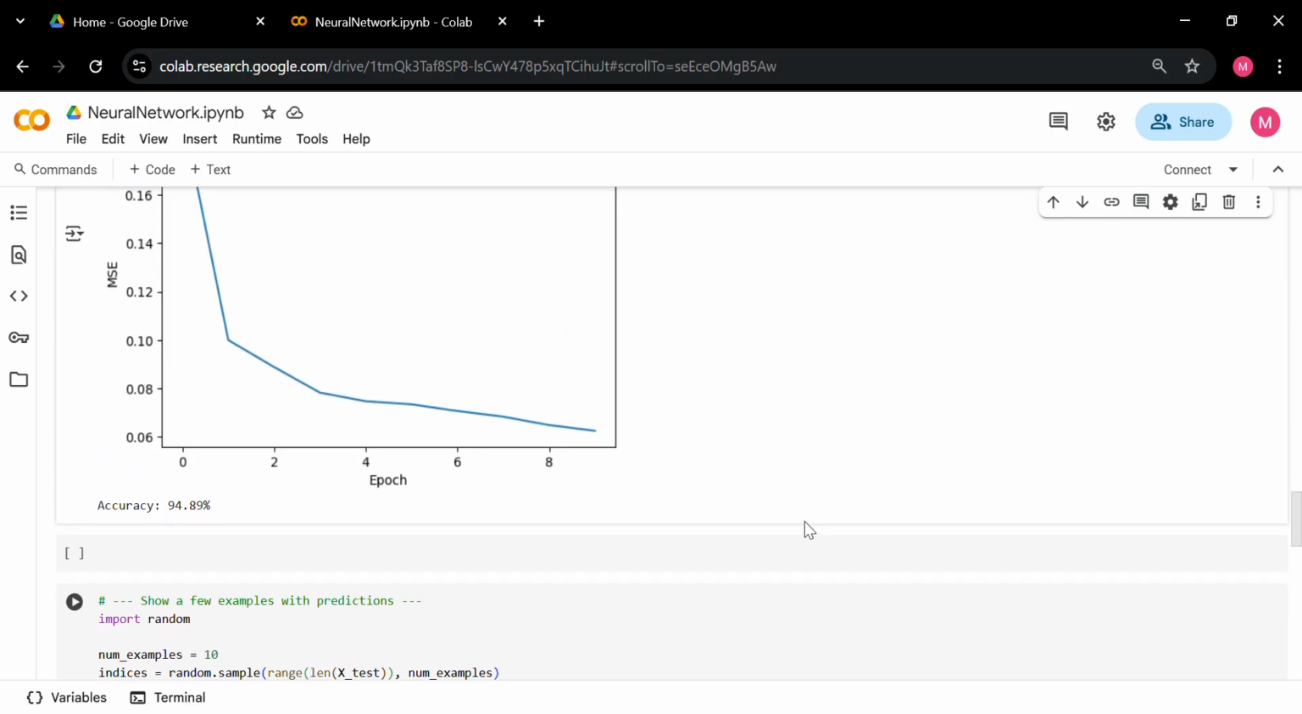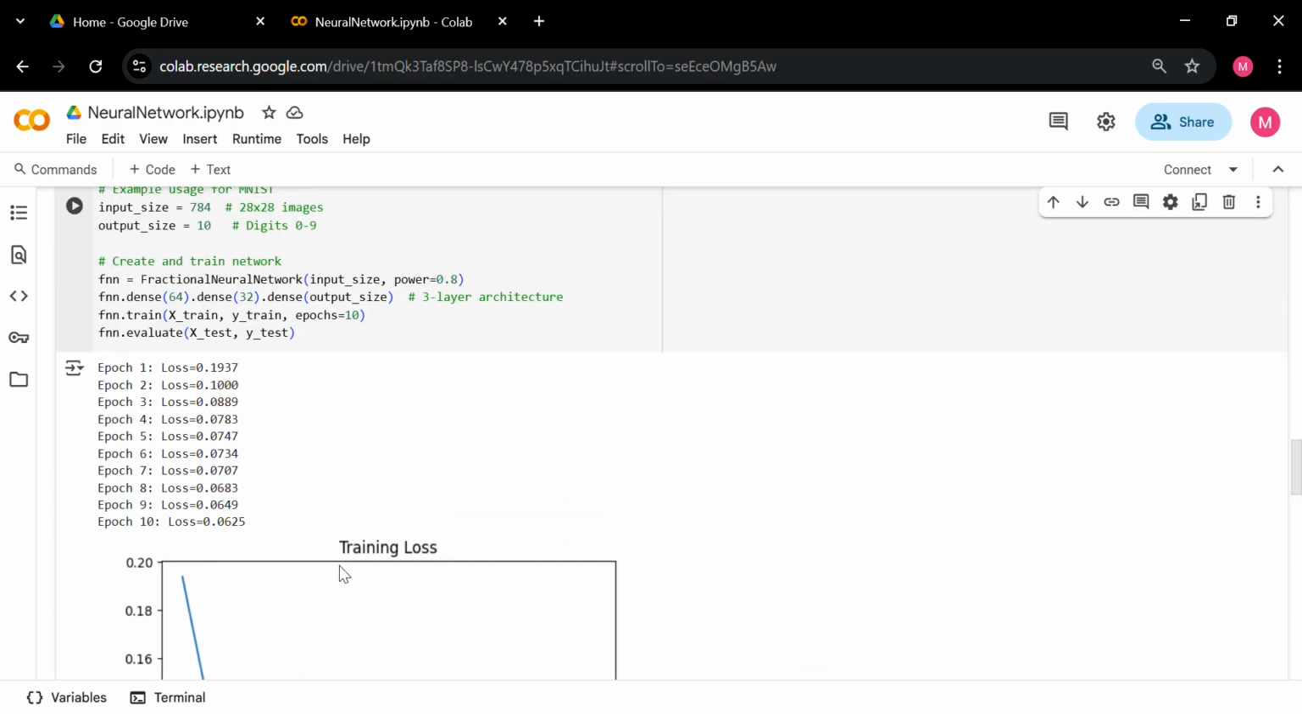So that's all the code. Here are the loss values.